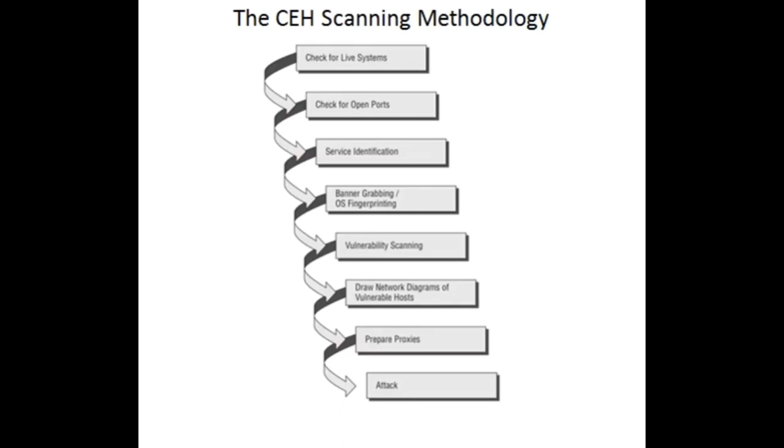The CEH scanning methodology. As a CEH, you are expected to be familiar with the scanning methodology presented below. This methodology is the process by which a hacker scans the network. It ensures that no system or vulnerability is overlooked and that the hacker gathers all necessary information to perform an attack. We will look at the various stages of this scanning methodology throughout this lecture, starting with the first three steps: checking for systems that are live, and open ports and services identification.